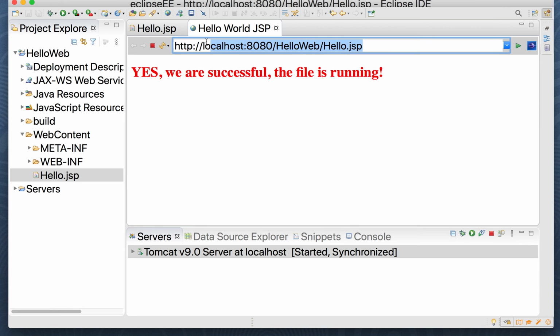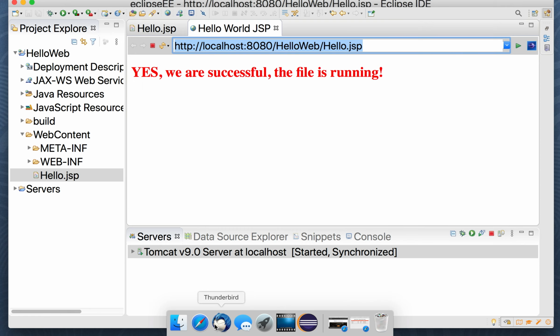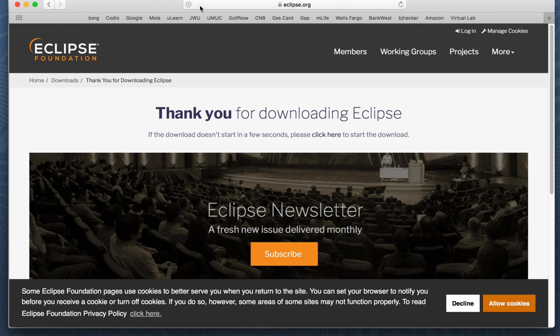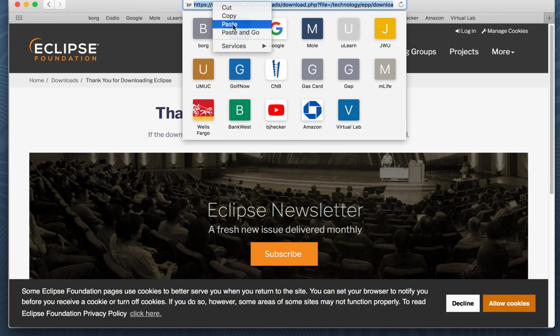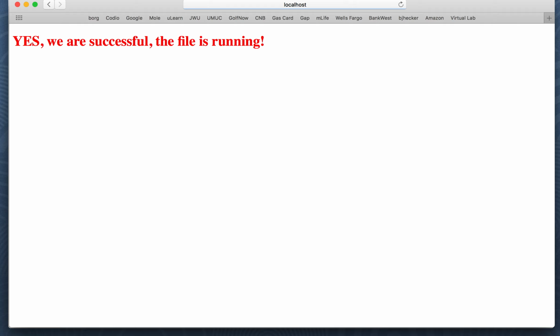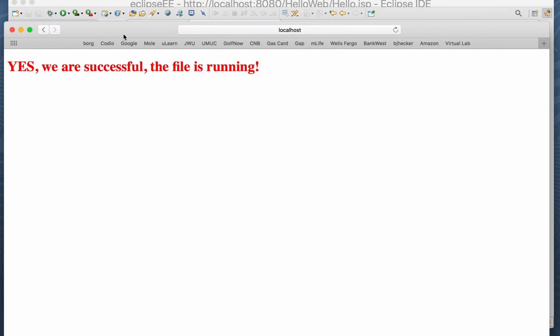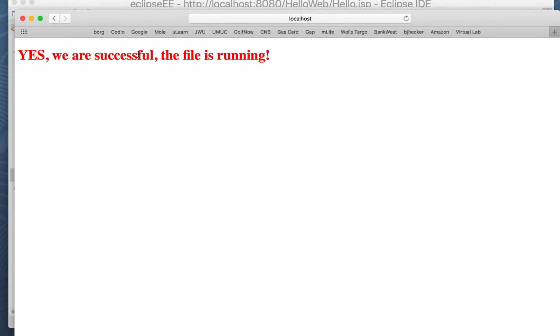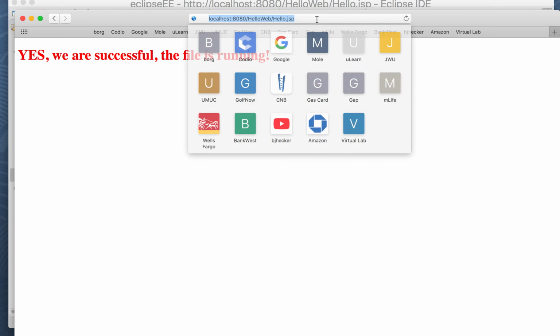Because it is running, I'm going to show you something cool here. I'm going to copy this URL out of here, go to my web browser, and stick this URL right here in the web browser. And guess what? I'm running it outside of Eclipse now too. So yes, we are successful. The file is running on localhost, which is running on 8080.